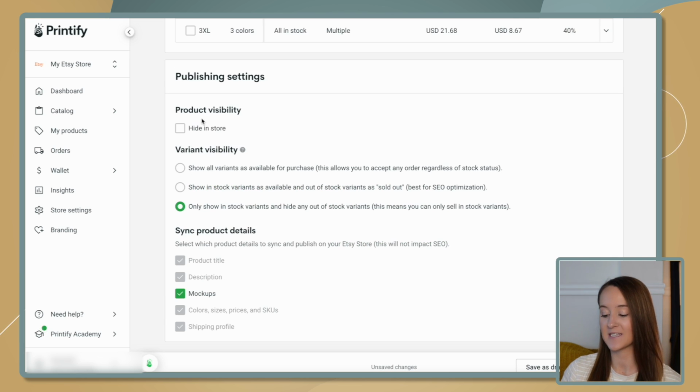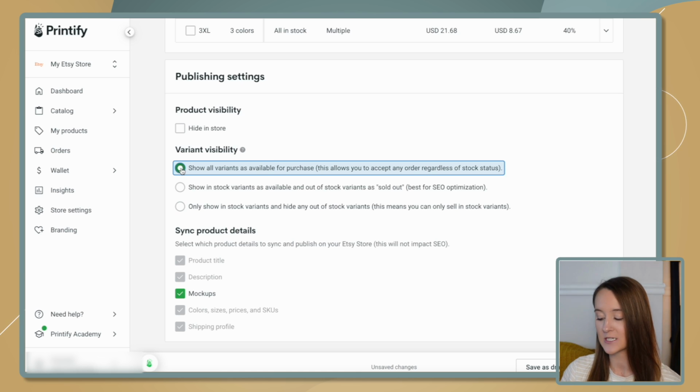As far as publishing settings, generally, I always like to show all variants as available for purchase. This is something that I feel comfortable doing with Printify because they do have a network of print providers. And in my experience, I have very rarely experienced a stock issue where I wasn't able to get that item made by a different print provider. If something is ever out of stock, I can always reroute it to a different print provider and fulfill that order.